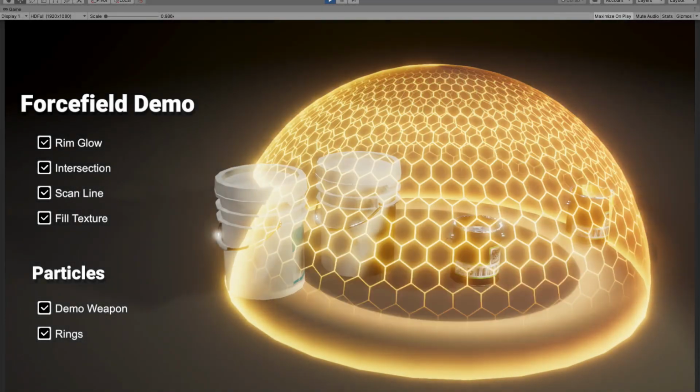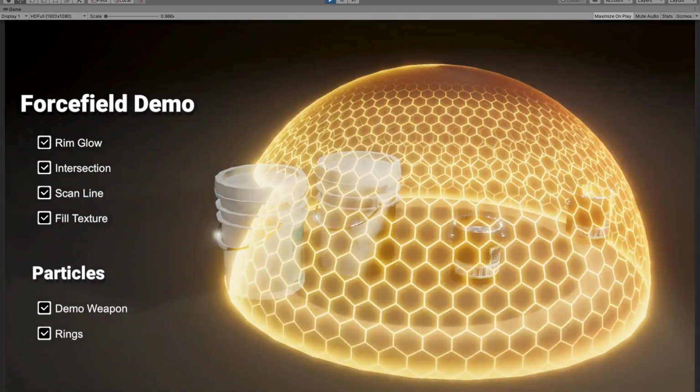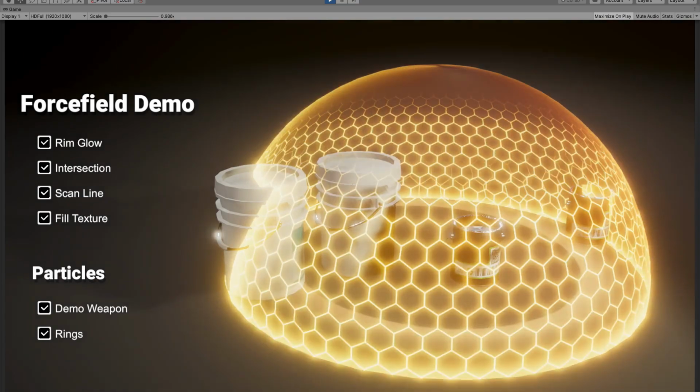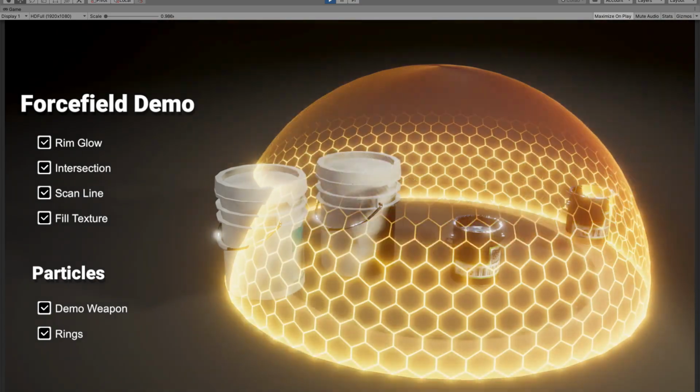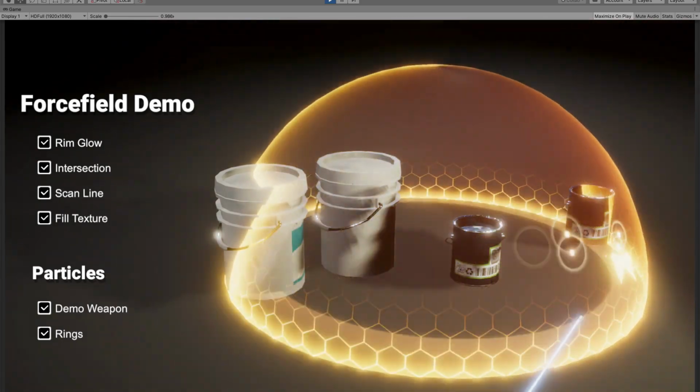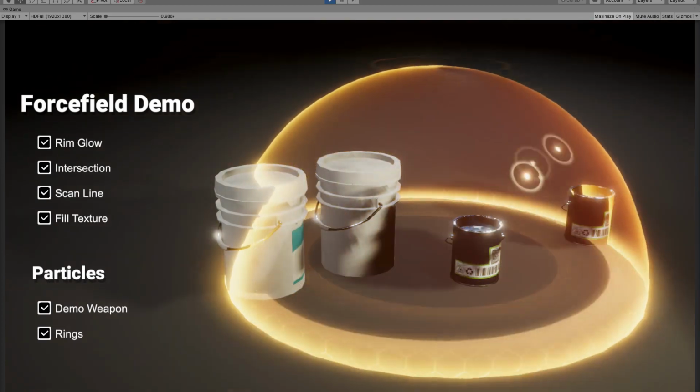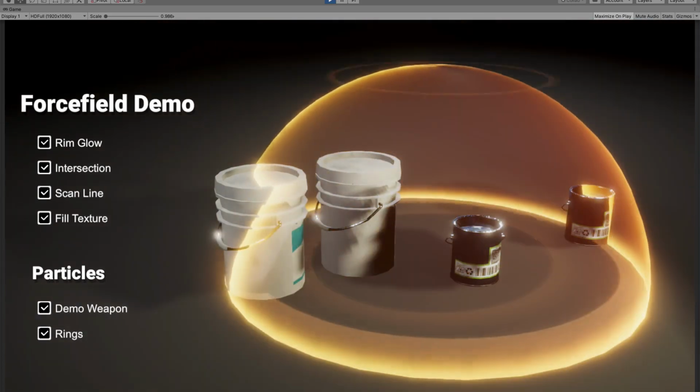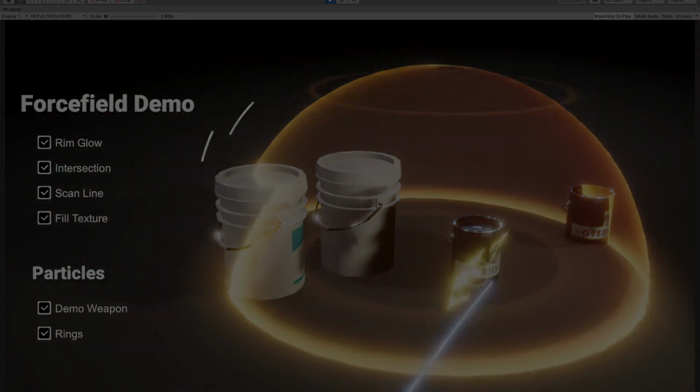In this episode, let's revisit an old effect in Shader Graph. We created this simple force field in a previous series. This video adds a small update and makes the force field more interactive with some particle collisions. And now that's a little bit more like a force field.